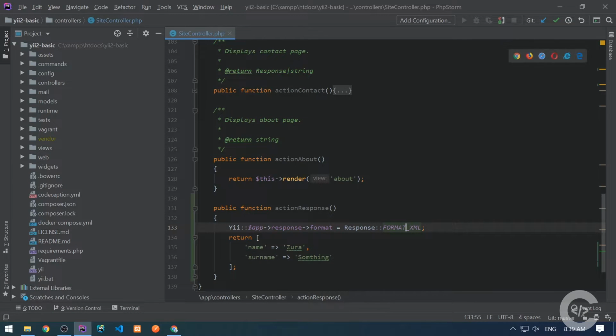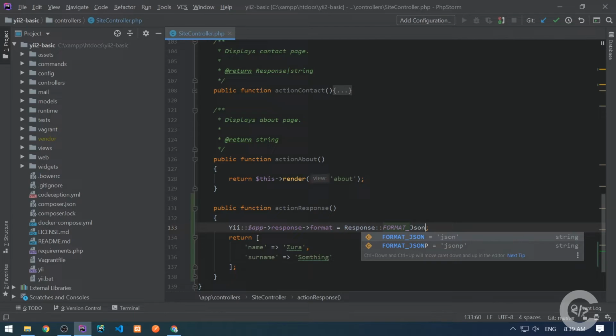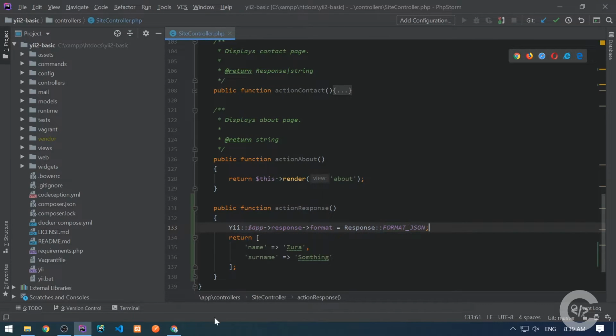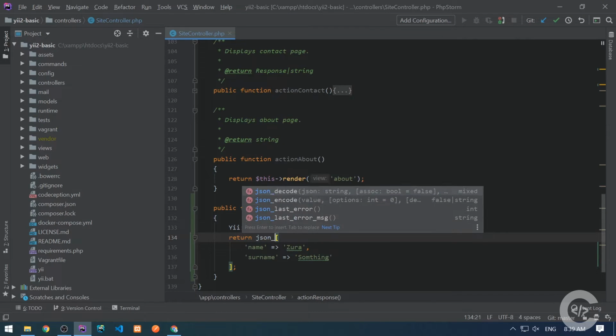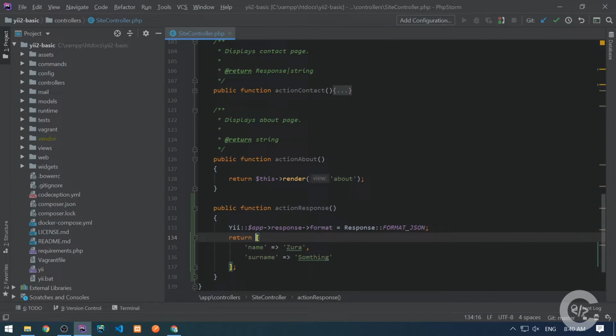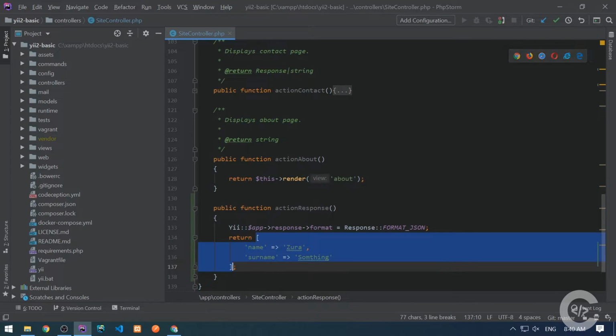Okay, if we want to see JSON, this is the response. This is something you will definitely need in your application. So returning an array from the action, it will actually be converted into JSON or XML. If you are building an API, this is a really useful thing to do, instead of, of course, calling JSON encode or something like this.